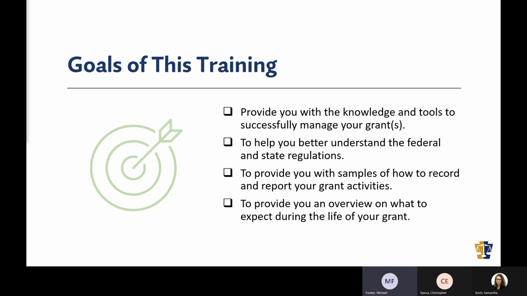The goals of this training is to, again, provide you with the knowledge and tools to successfully manage your grant. And it's to help you better understand the federal and state regulations and to provide you with samples of how to record and report your grant activities, and to provide you with an overview on what to expect during the life of your grant.